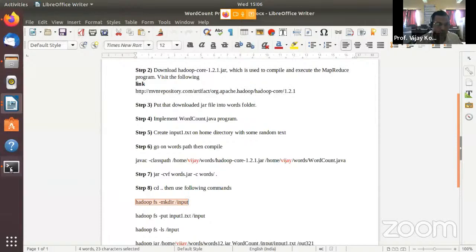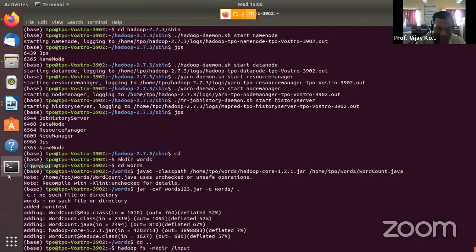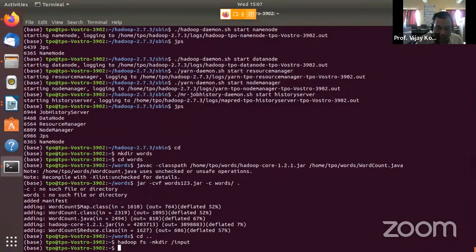create one input folder on the Hadoop system. So all of you just concentrate here: hadoop fs, Hadoop then fs for file system, hyphen mkdir slash input. Why are we not using mkdir directly? Why are we using hadoop fs? Because we are interested in creating a directory named input on the Hadoop file system. That's why we provide hadoop fs mkdir slash input, and press enter. Yes, your input directory is created on Hadoop.